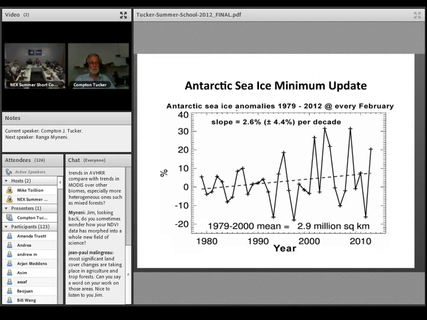Someone in the chat room asks how do trends in AVHRR compare with trends in MODIS over other biomes, especially more heterogeneous ones such as mixed forests? Well, that's a good question. We don't know, but that's what we're looking at right now. If you perform these analyses taking into account spatial differences in resolution, and use the techniques you have to use to compare apples to apples, I suspect they would be the same. I'll be extremely surprised if they're not the same. But you have to perform those tests correctly.